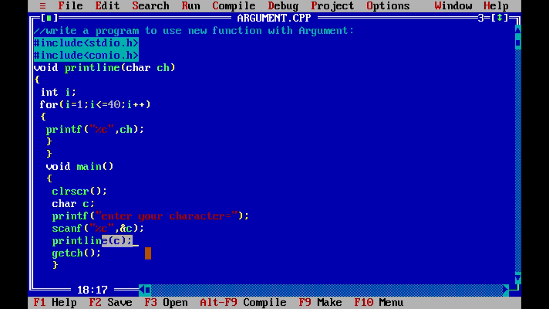As you can see, inside the bracket is c. Now what happens is, whatever the user writes, whatever is assigned to the c variable, is going to be passed to this sub function, the print character function with ch. Suppose the user writes the character b. Now that b is going to be shown in the character ch, and b is going to be printed 40 times, as i goes from 1 to 40.